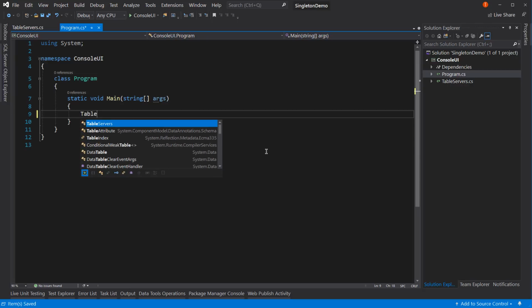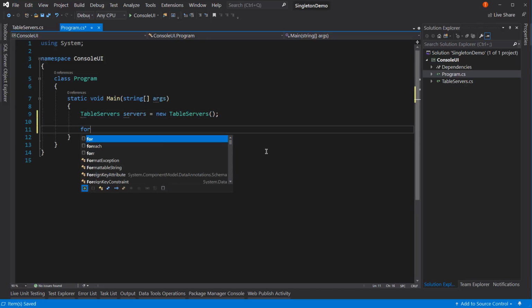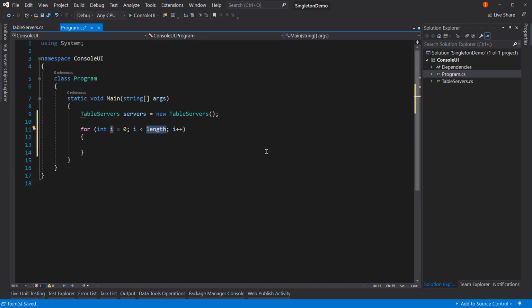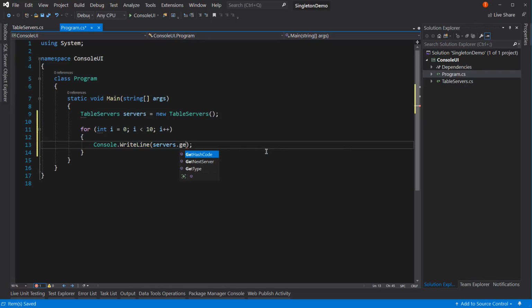So if we go back to program.cs and get rid of this, I'm going to say TableServers servers equals new TableServers. Now let's do a for loop, and we'll say for i less than 10. So 10 total servers we're going to ask for. So let's do Console.WriteLine, and we're going to say servers.GetNextServer.